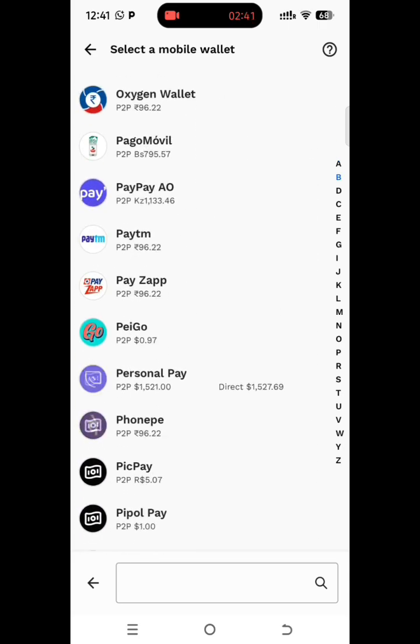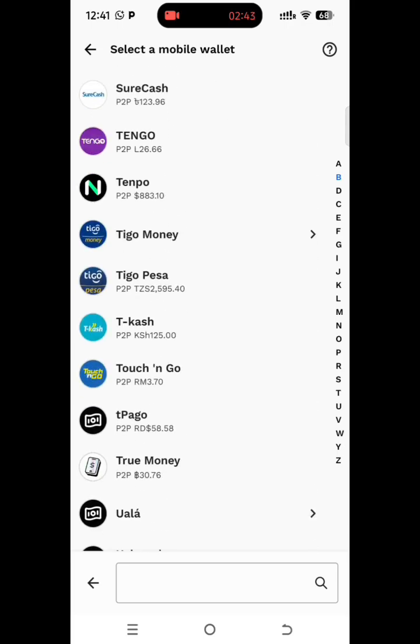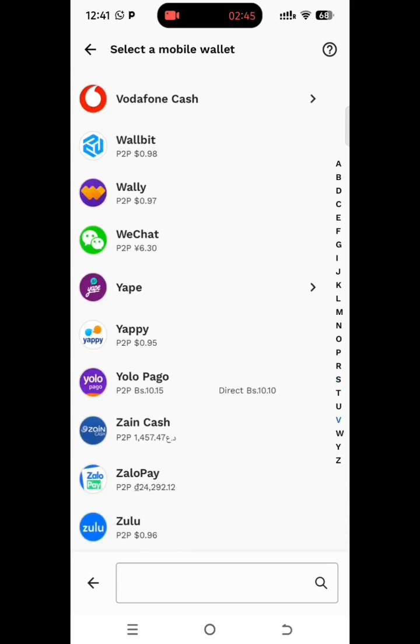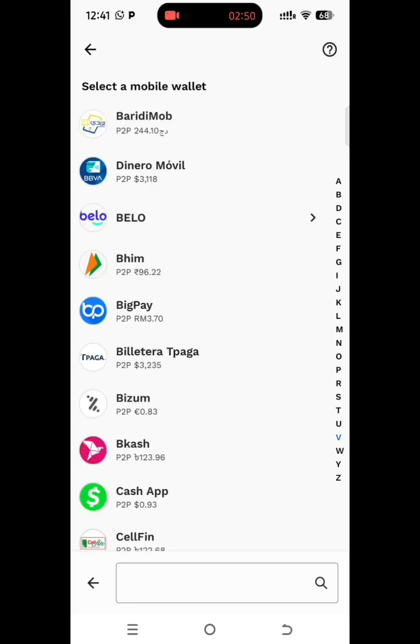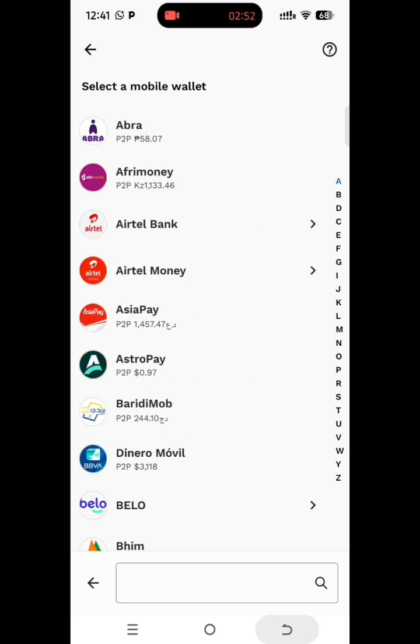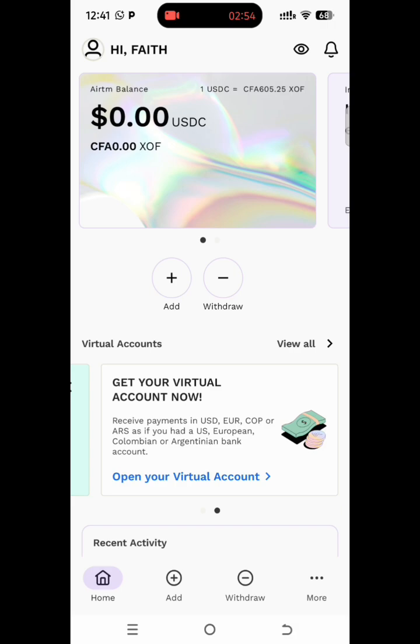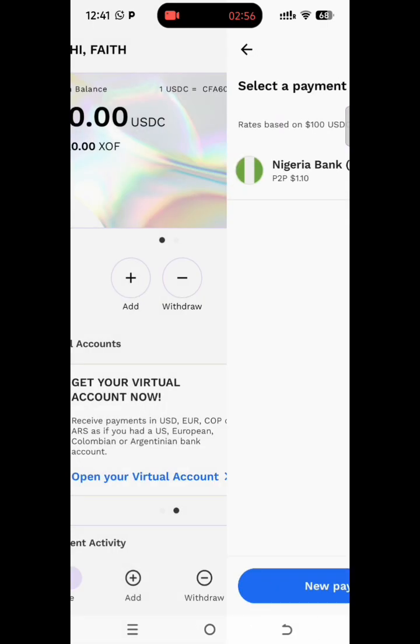So this is the mobile wallet that is here. You can see different payment methods that you can actually use here. Different countries: MTN mobile money, a lot, Airtel mobile money. You can see Naira Bank. You can use it to withdraw, depending on your country. So this is how this place works.